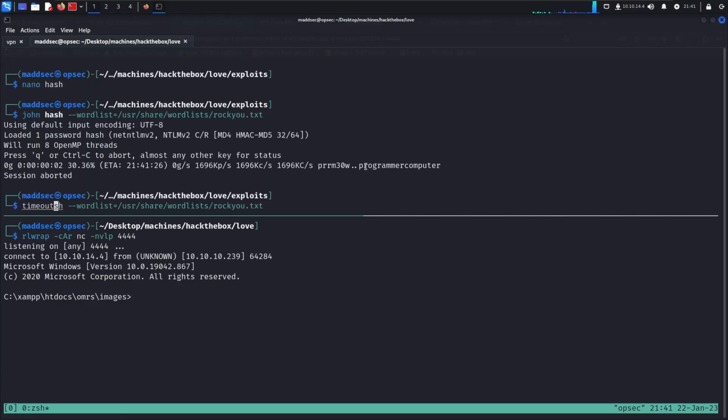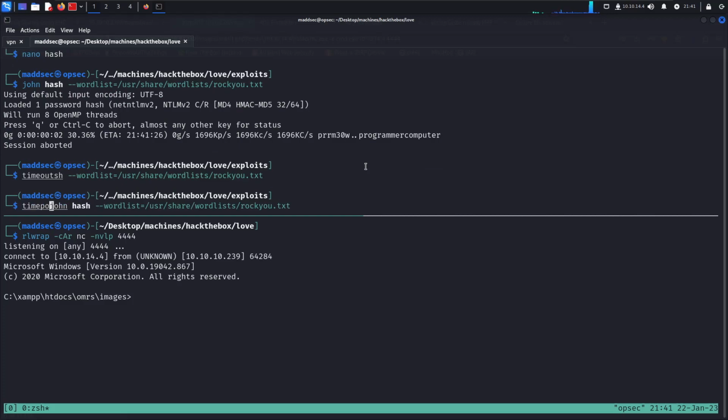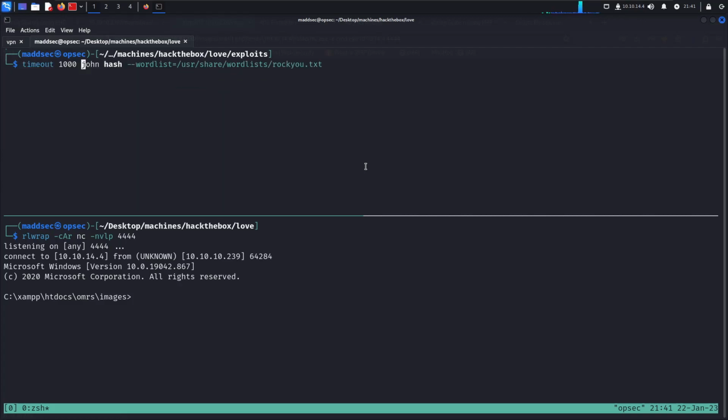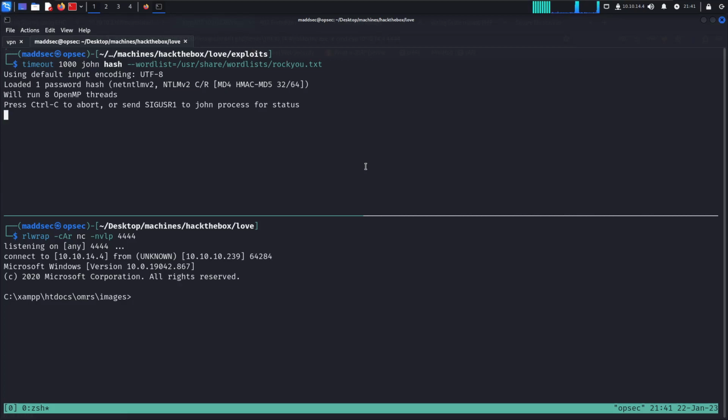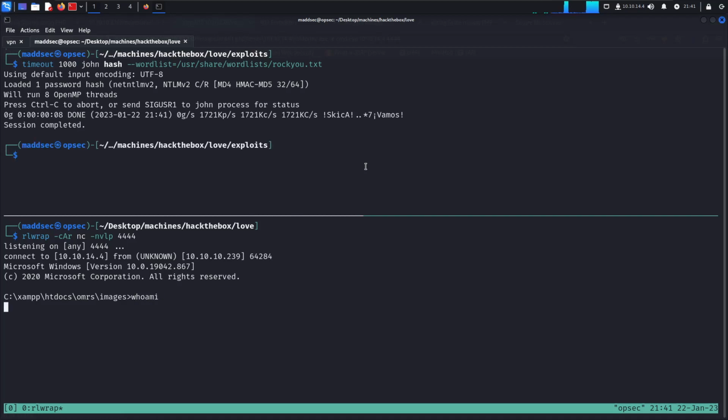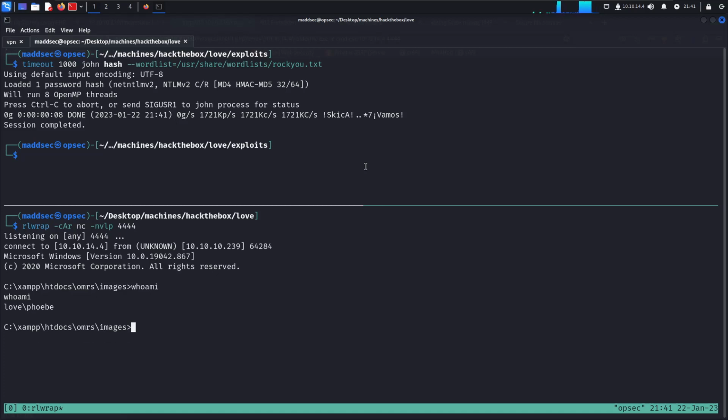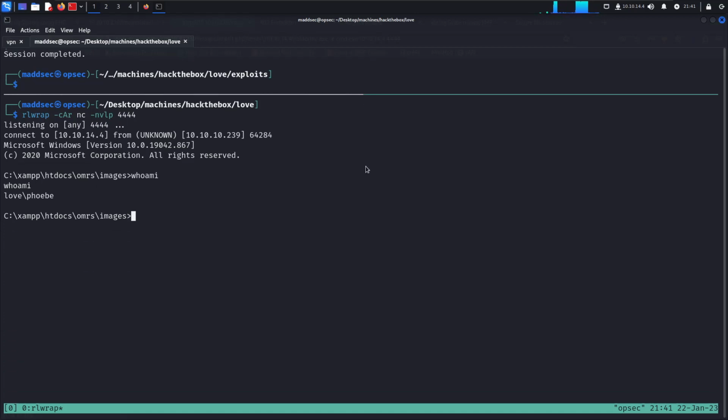I'm going to be using timeout. I don't know, 1,000 seconds is fine. So if it takes longer than 1,000 seconds, it will just quit. So whoami. Okay, it ran out of options from the rockyou.txt, so we can suppose that the user is using a strong enough password, so that's cool.